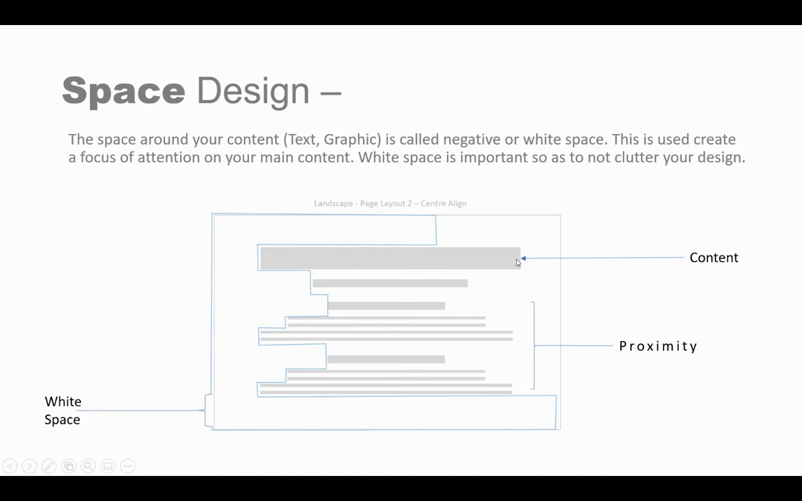Proximity, I've got space in between the actual lines that are going towards the content itself. And I've created a bit of space in between the actual wording of proximity, for example, to show that when something is separated, it sometimes doesn't really make sense.